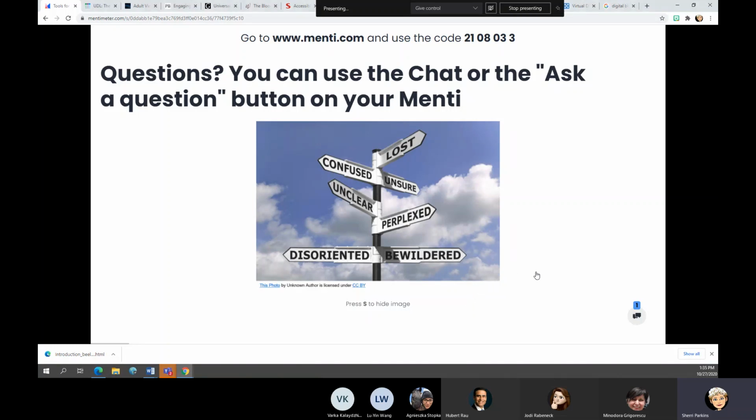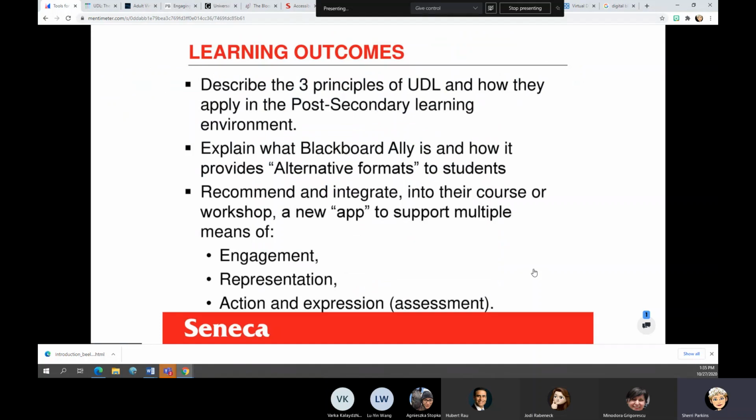All right. So what are we up to this afternoon? Hopefully at the end of the session, in the 50 minutes that we have, you're going to know the 3 principles of Universal Design for Learning, and whether they apply in post-secondary learning environments. I think more and more people are seeing that universal design can have a huge impact on all our students in post-secondary education. I've got a little Blackboard Ally piece.